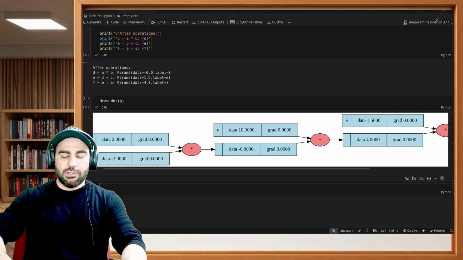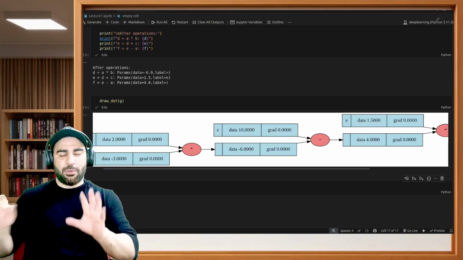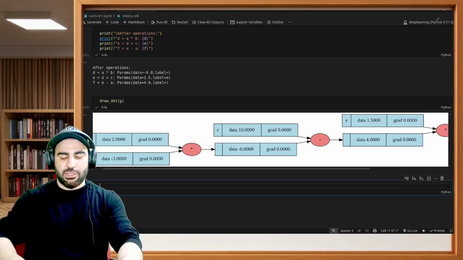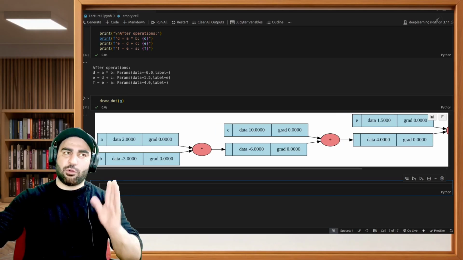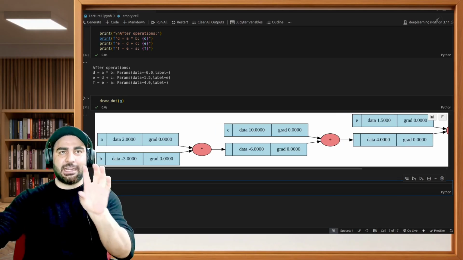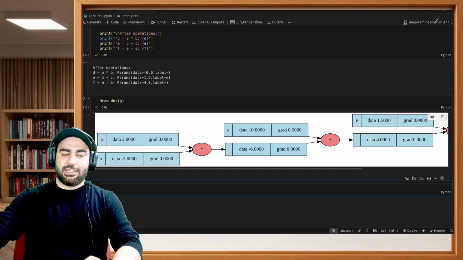Now, in order to do the back propagation, I told you we'll do it manually, step by step. Each of these nodes, as you can clearly see over here, has a label, which is what we wanted to print, and then it has data, the data that is inside the node. And then we have the gradient corresponding to that node.